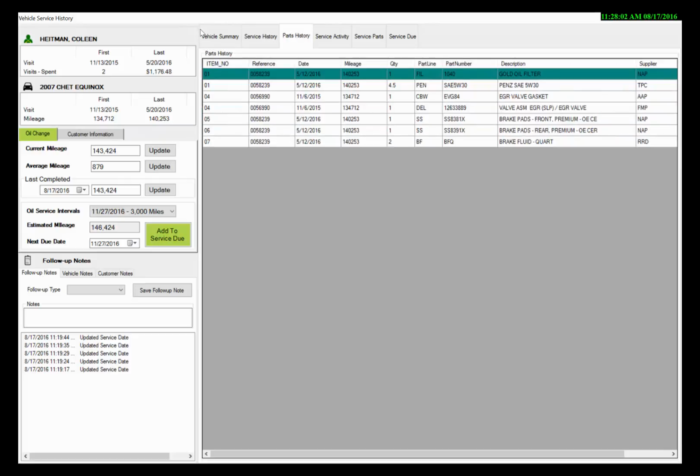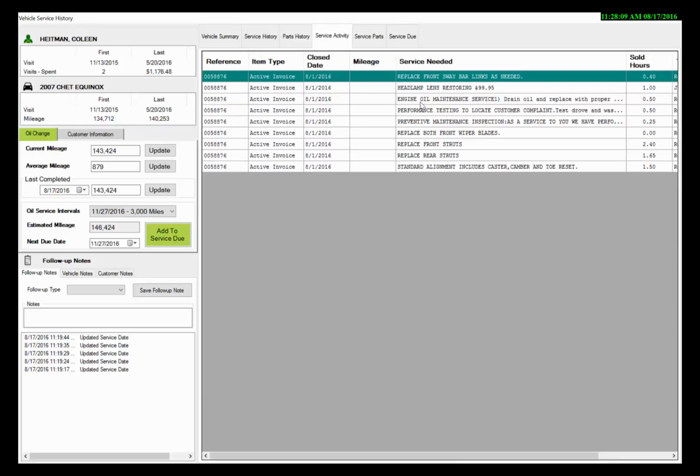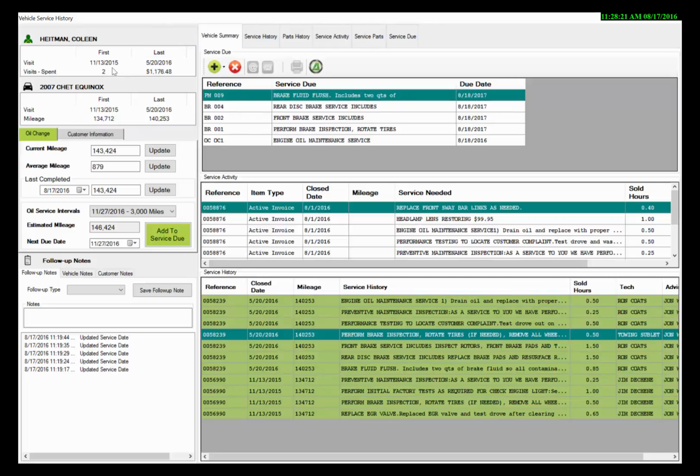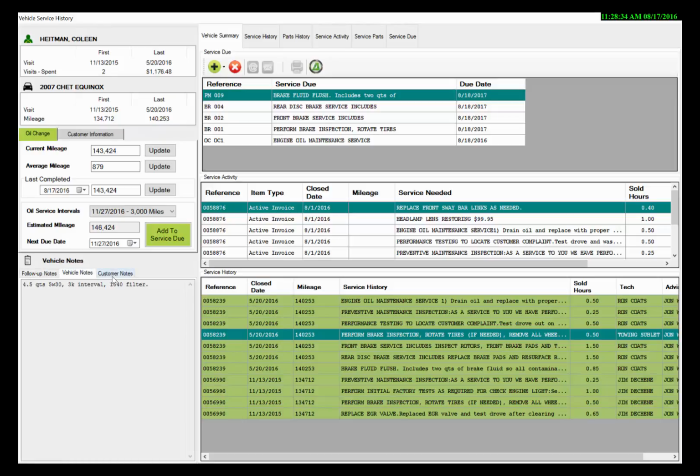I can look at parts history, so you can see where the parts came from and what work got to be done. We can look at service activity, which is the work that you're presently doing, plus any decline work, saved estimates, or active estimates, and then service parts, and then also service due. So it lets the technicians see that this customer's been in here 2 times, and when his first visit and last visit is, and it just made it really, really simple for the technician to update notes, invoice notes, all from this page.